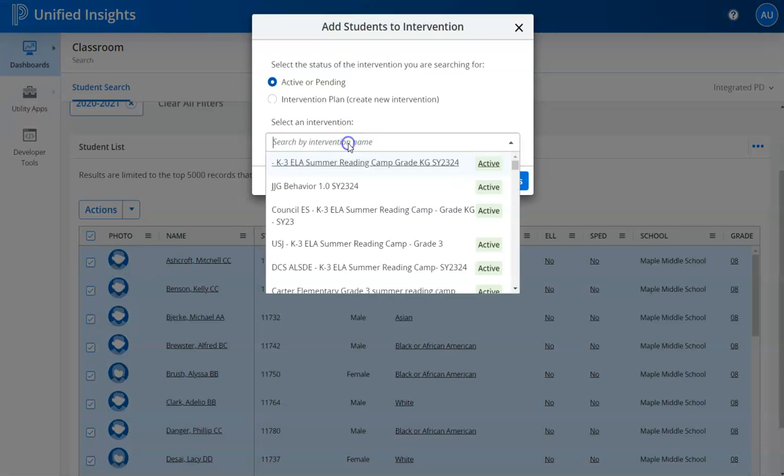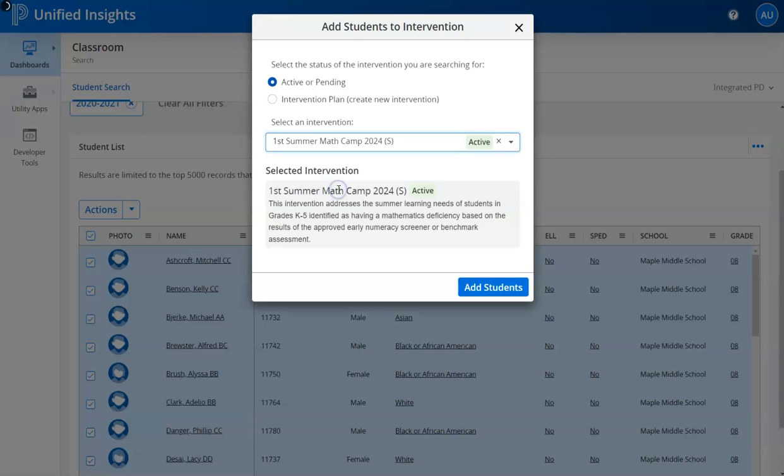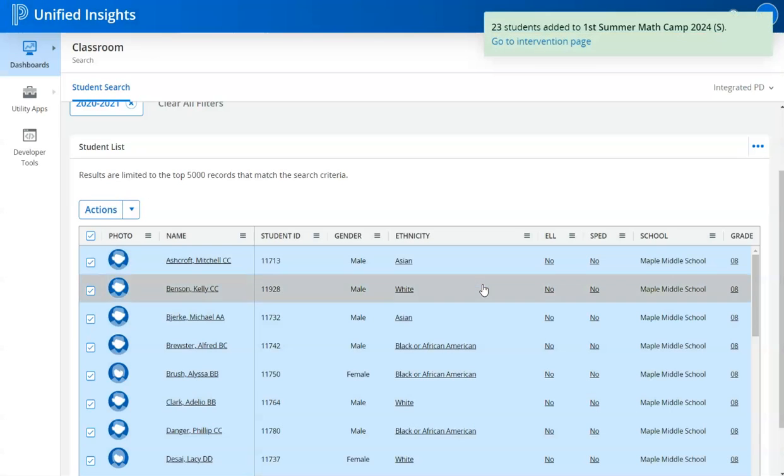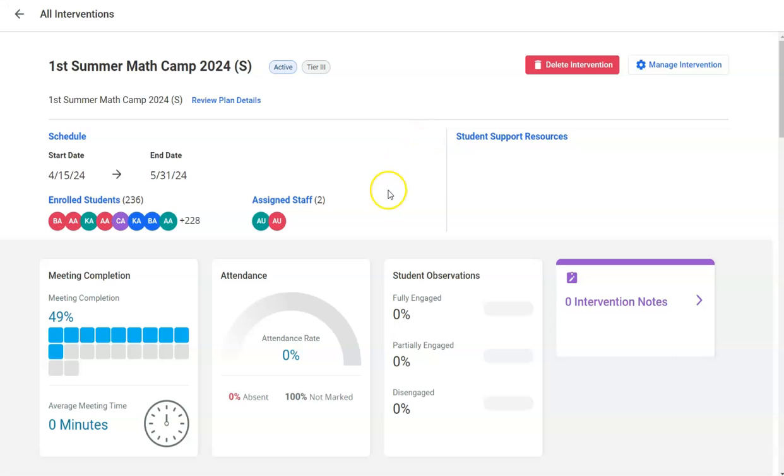And then what I can do is create or search for my created intervention here. So if it was a first grade math camp, I can search for that and find it here. If it was an M class or whatever it may be, I'm going to search for the name of the intervention I need to add these students to. And I am going to click Add Students. This will add all of these students at the same time, and then I can click here to actually go to that intervention page. Here is my summer math camp intervention.